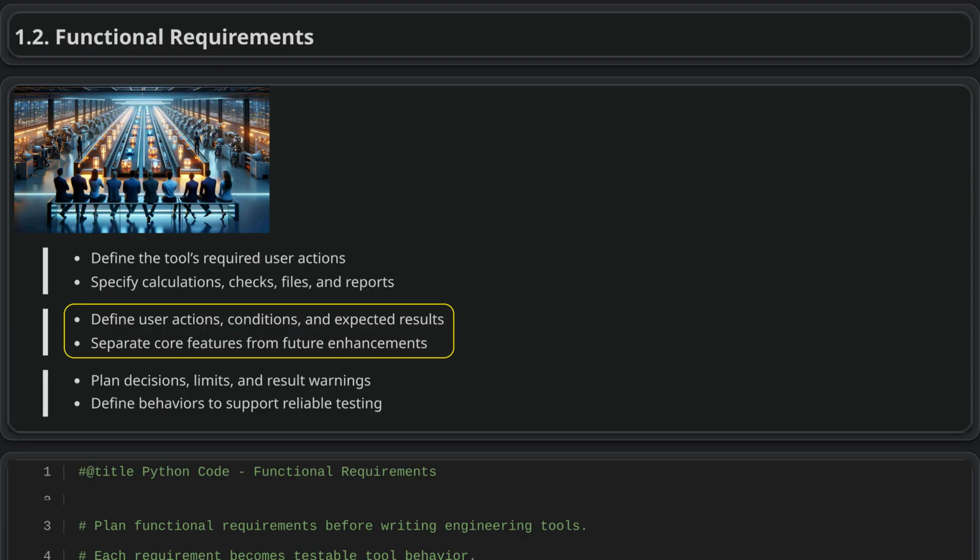A strong functional requirement should focus on the user while giving developers enough detail to build the feature correctly. It should state what the tool does, under what conditions, and what result is expected. Clear requirements, such as defining the exact calculations or report outputs, reduce confusion and separate essential features from optional improvements for later versions.